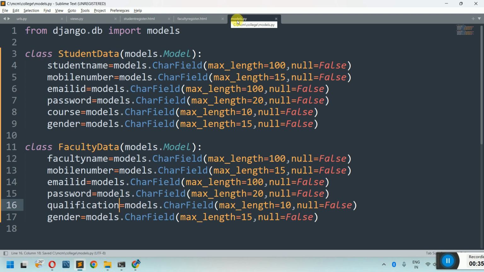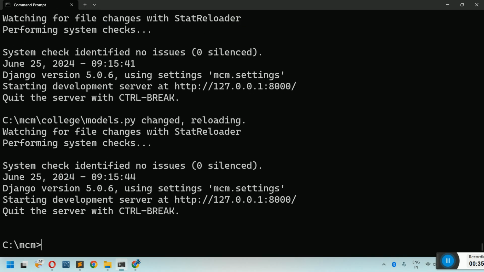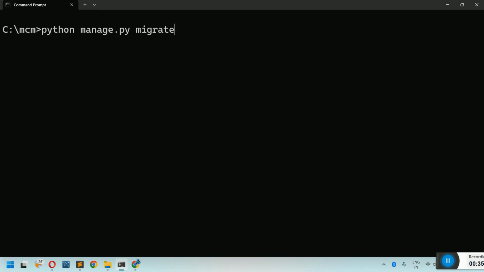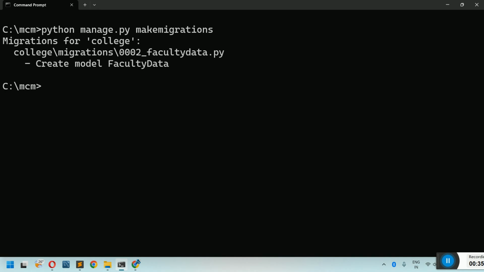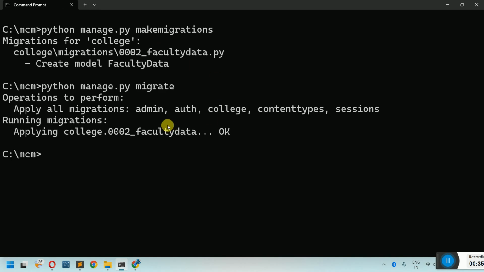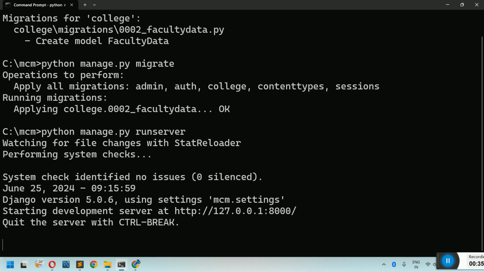Any change you make in the models.py, what do you have to do now? Makemigrations and migrate is compulsory. So the faculty is created, migrate. Again, inside this you will find college. Now back to runserver. Understood this point? No doubt in this.